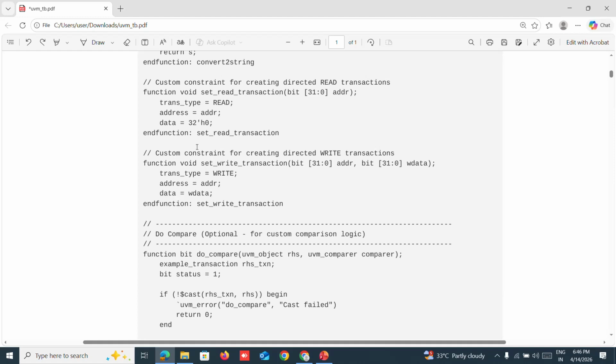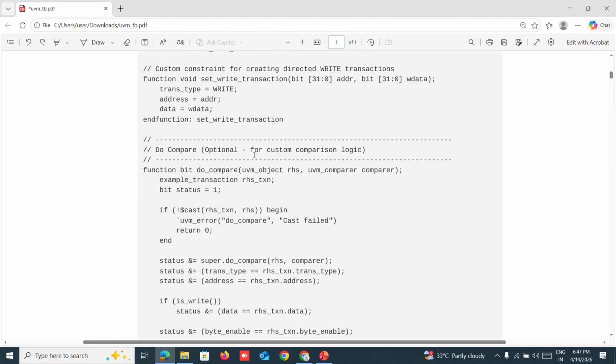Same thing, address equal to address, and then transaction type equal to read, and then I am reading the data. If you are not writing the data, then the read data is 0. If you are writing some data, then w data will be set to some value. So that is the read operation. And do_compare, that is customized, manually we will write the code. The comparison operation it will do.